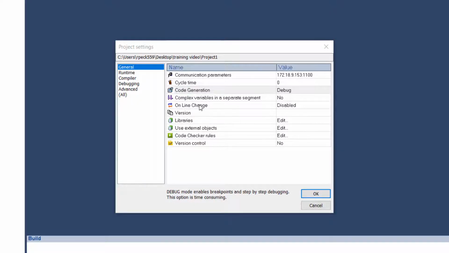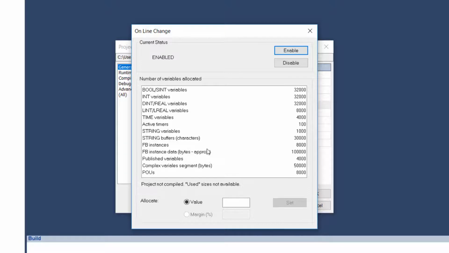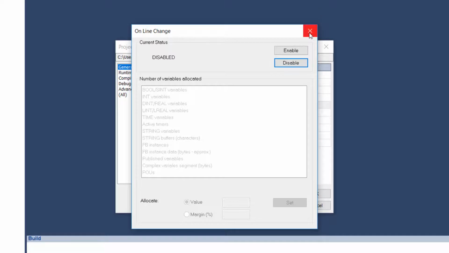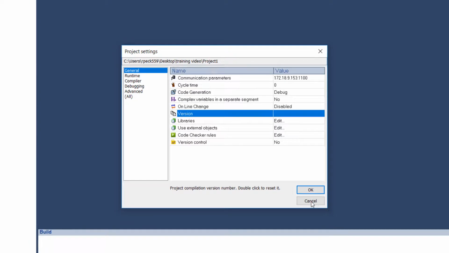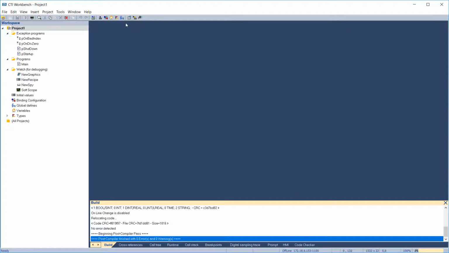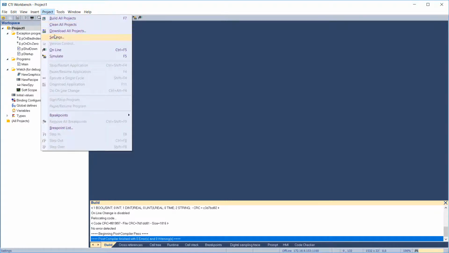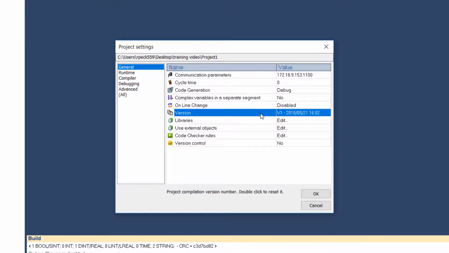The Online Change setting allows you to specify whether the project will allow the program to be modified and replaced while the target application is running, subject to certain restrictions. When Online Change is enabled, this dialog allows you to set values of reserved memory to hold the changes. The project version number is incremented by 1 each time the project is compiled. The compile date and the compiler revision level are appended to the end. Double-click on the value to reset the version number to 0.